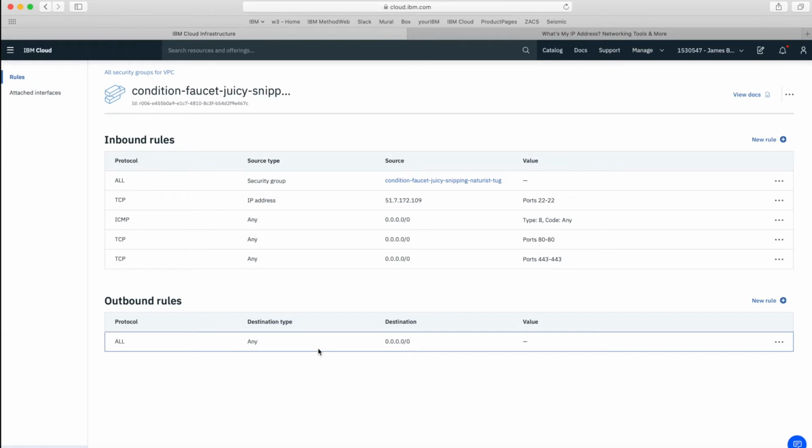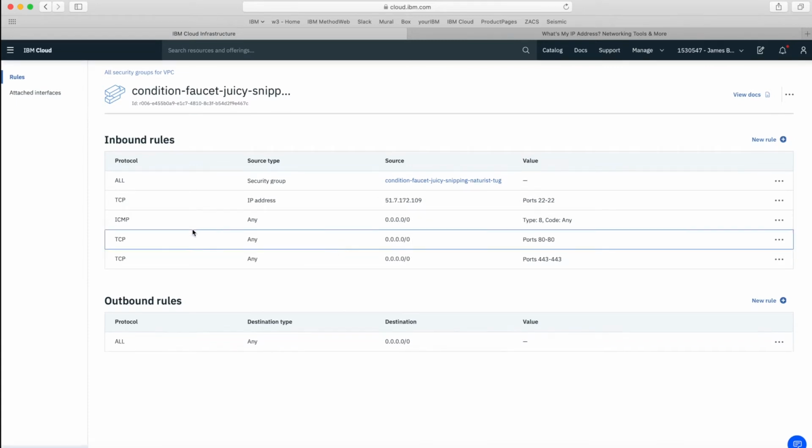And these outbound rules will allow any protocol out to any destination. So again, because it's a web server, that's probably a reasonable thing to set. But if you wanted to tighten those rules up, you can do. Okay, so let's go back to our menu.